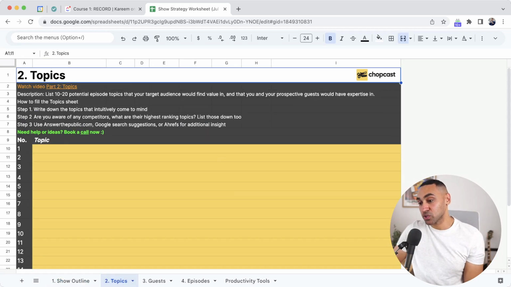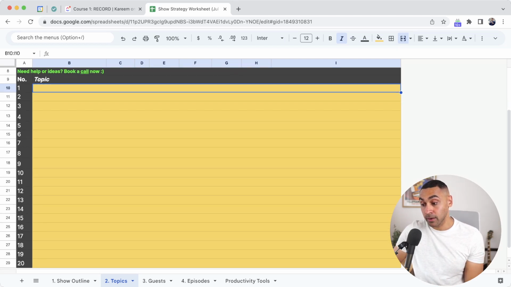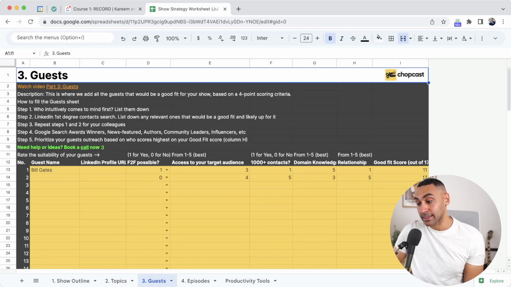Next, we move on to topics. So in topics, there's a couple of steps here building on what we've just been talking about earlier on how you can come across and build topics based on qualitative as well as quantitative data that you have. So you can add all of those over here. And then finally, you can look at guests.